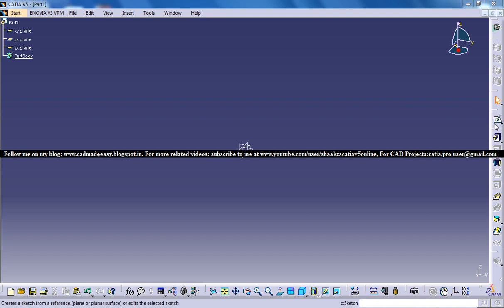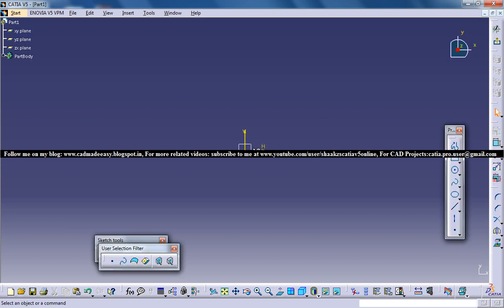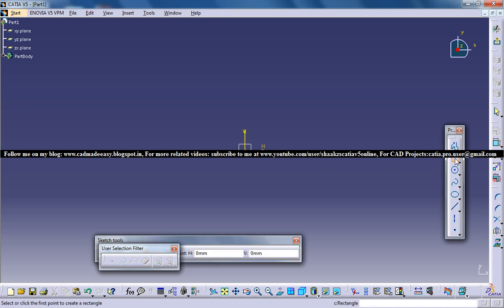Hi friends, in this tutorial I'm going to show you how you can create a simple box in Catia V5. This is the Part Design workbench, and I'll select the sketch tool and then select any of the planes. For example, I'll select the XY plane here, and once you click the XY plane, you get inside the XY plane, and now it's a 2D view. Here you have different tools with which you can play.